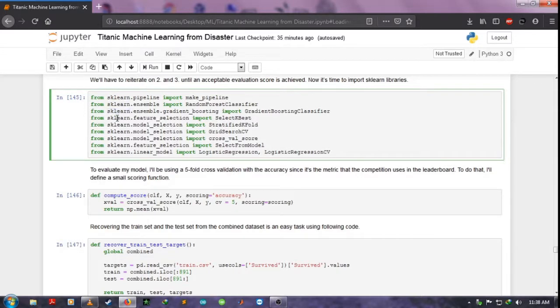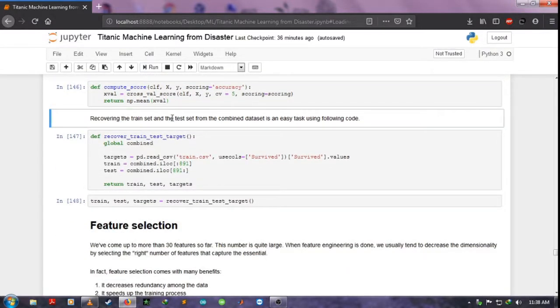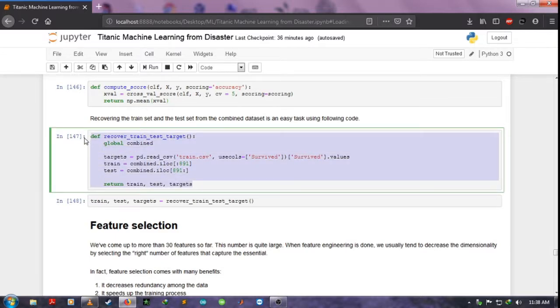Now it's time to import sklearn libraries. To evaluate my model, I'll be using a 5-fold cross-validation with accuracy, since it's the metric that the competition uses in the leaderboard. To do that, I'll define a small scoring function. Recovering the train set and the test set from the combined data set is an easy task using the following code.